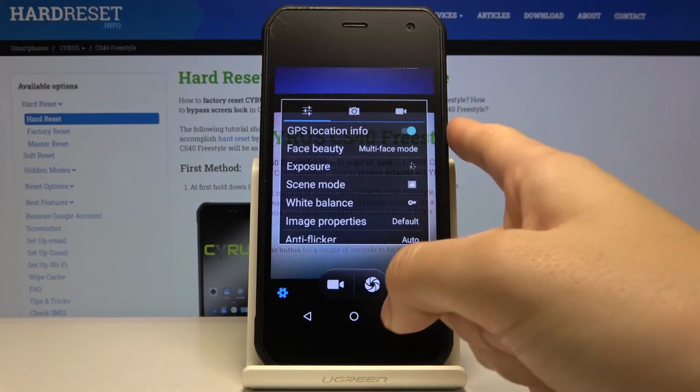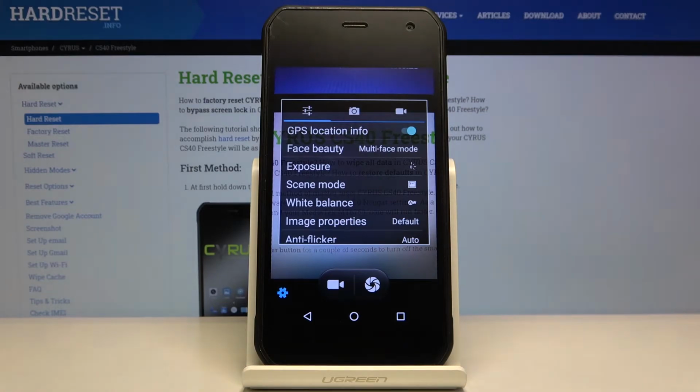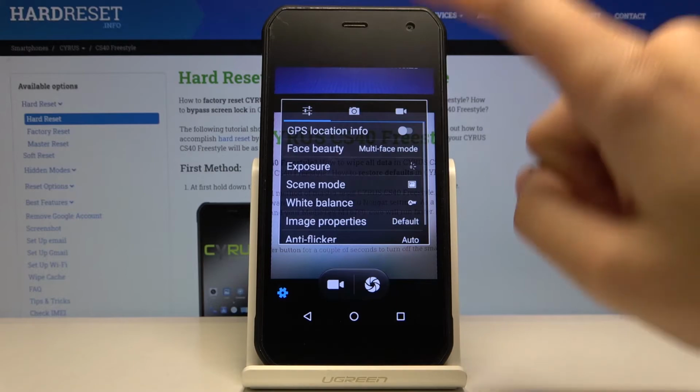As you can see, at the first position we have the GPS location info. So by using this button we can easily turn off and turn on saving location info of our picture. So this is how it works here.